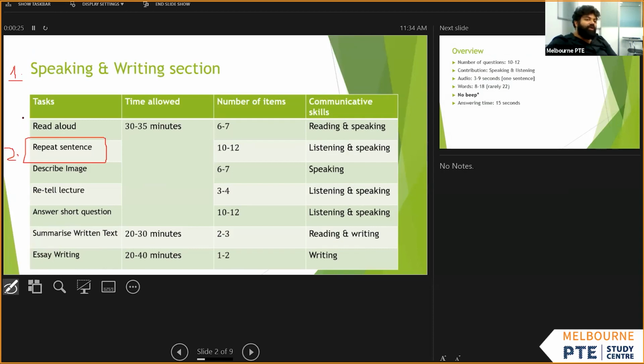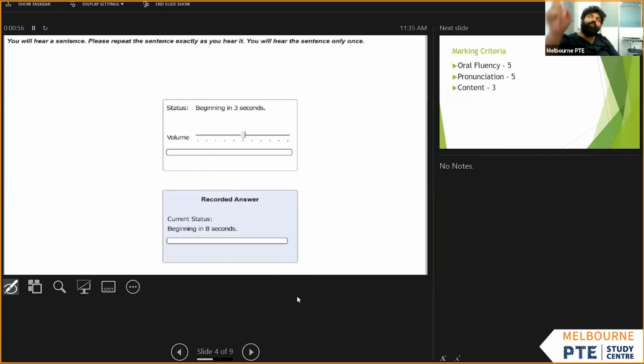So when you start your exam, you will do read aloud. There can be 6 or 7 questions for read aloud, and then you will do repeat sentence. Okay. Now, repeat sentence has weightage towards listening and speaking. And if you want, you can write it down. It is very important for listening and very important for your speaking as well. Okay. Now, let's have a look at what this topic is about.